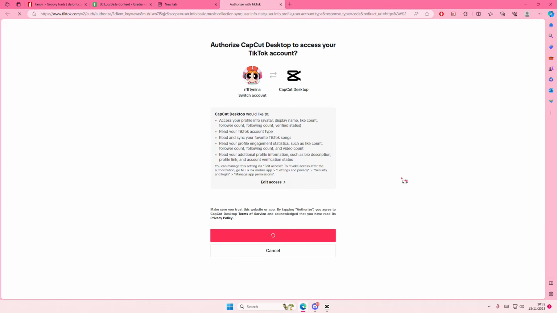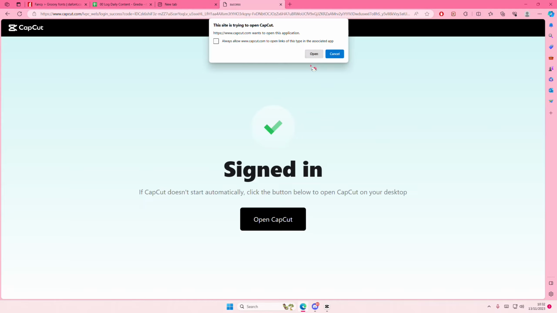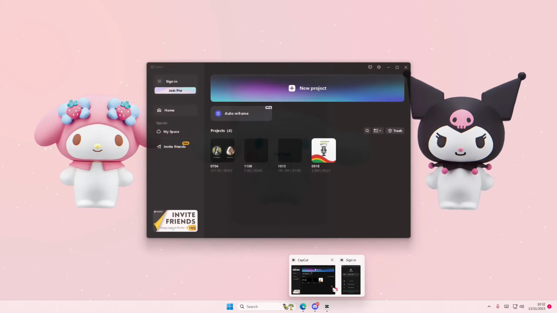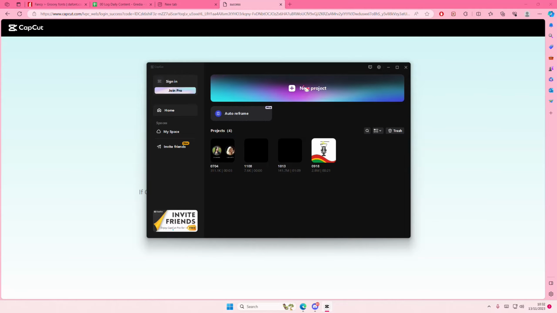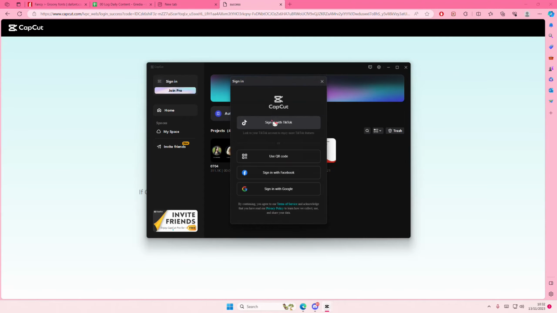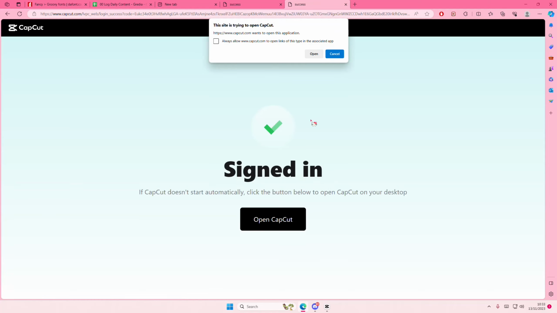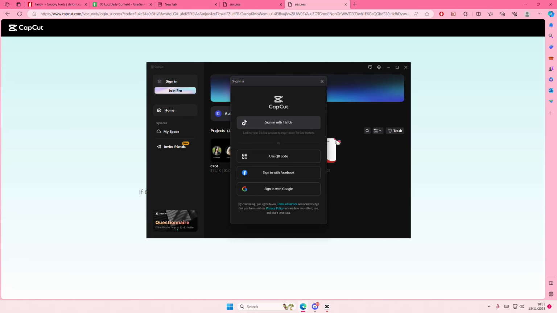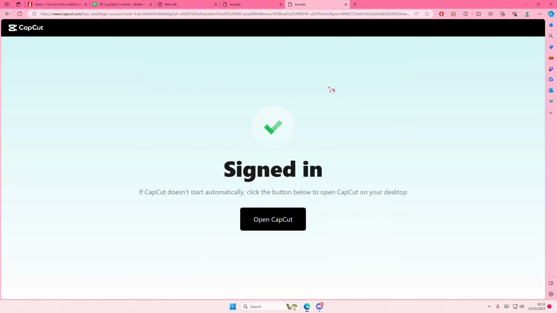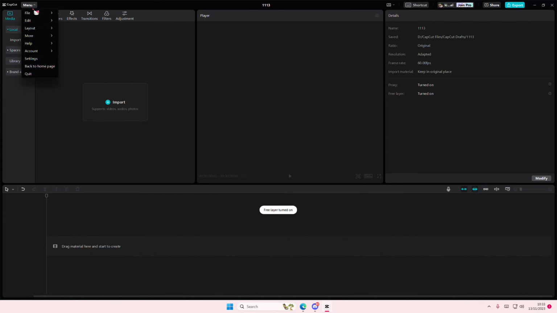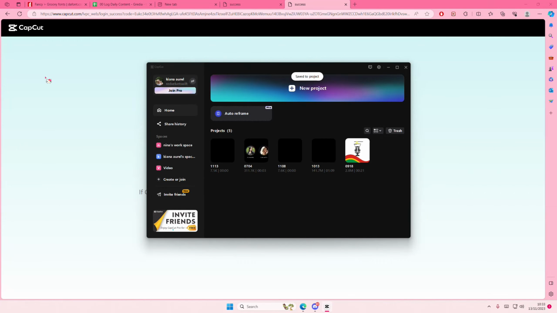You're just going to select authorize, and you're going to open up CapCut again. Okay, I'm just going to open it manually here. Maybe I have to sign it again. It does take a few minutes for it to actually show. Again. Okay, there you go. Finally, I'm logged in. So if it didn't work the first time, you have to do it twice. And then that's it. Super simple.